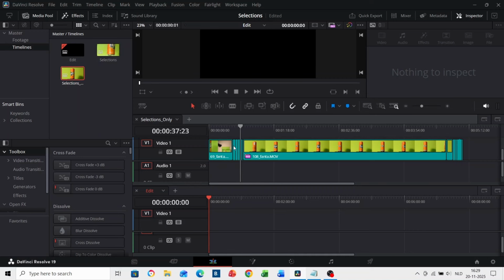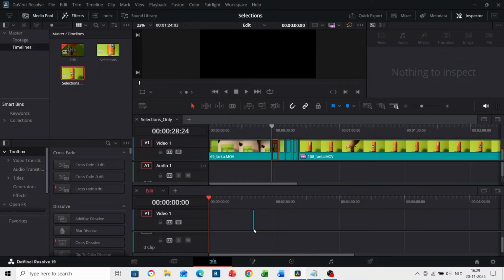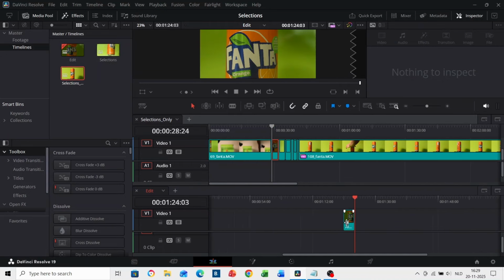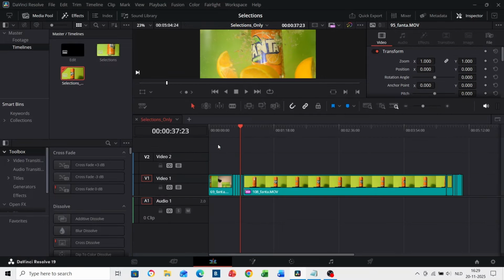8. Pancake timelines. This is a sequel tip of the previous one. You can open two timelines at the same time. An advantage of this is that you can drag your selections to your edit timeline. I'll show you how to do this. Check Display Stacked Timelines to see all the open timelines.